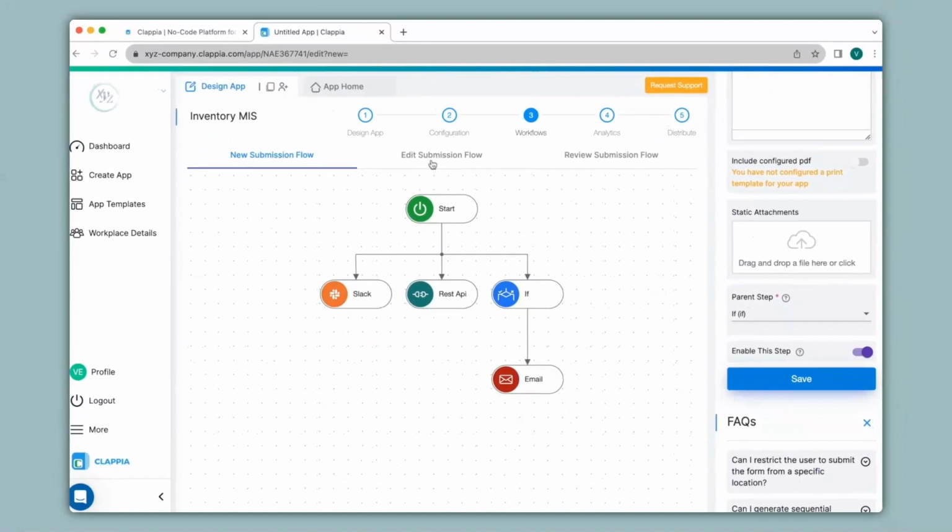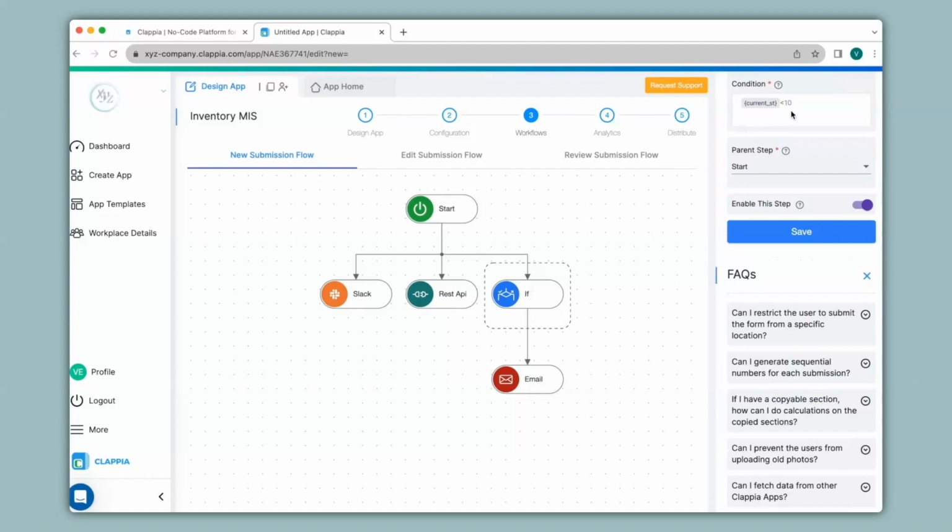So now when a submission is made to the app, it'll trigger the workflow. If you have configured your Slack channel or your REST API, it'll send out notifications or it'll push data, and then it'll check whether the current stock is less than 10. If it is, then it'll send out an email notification.